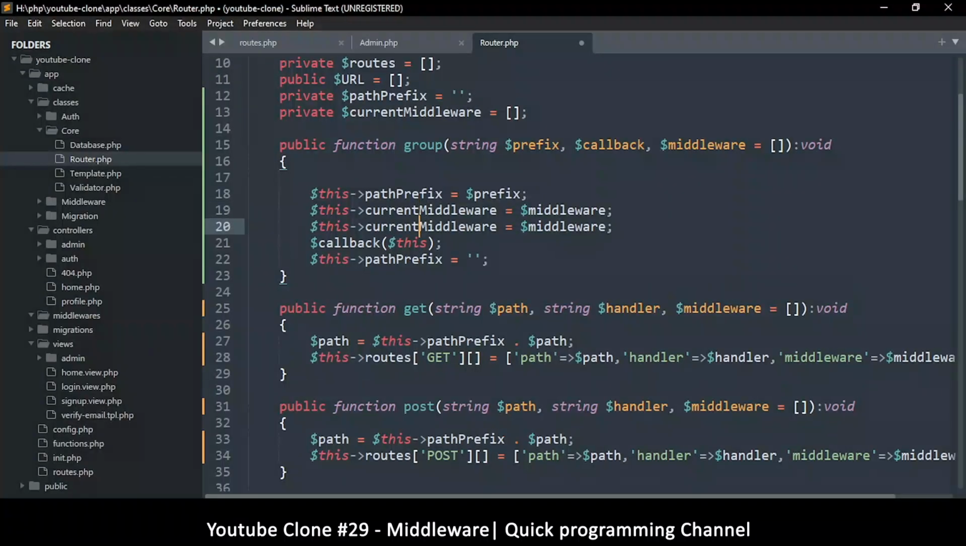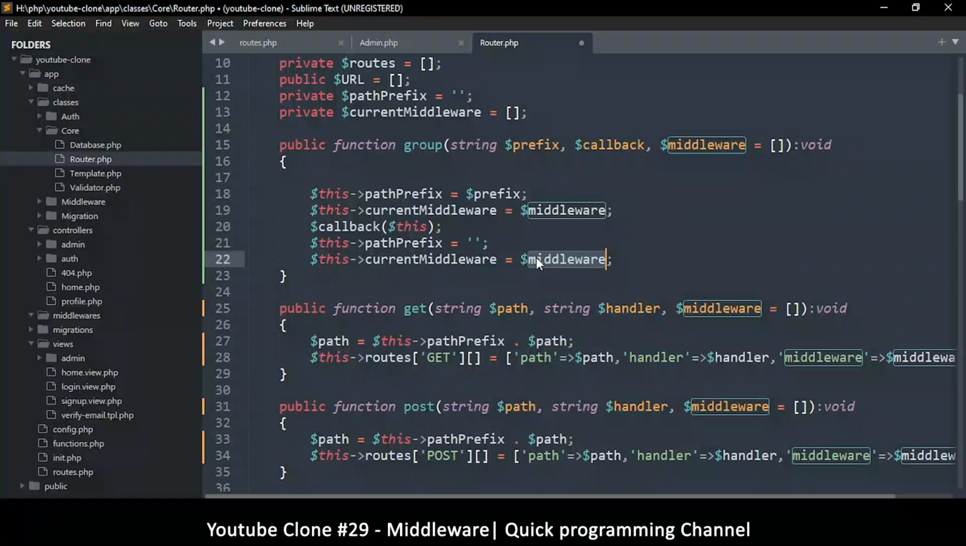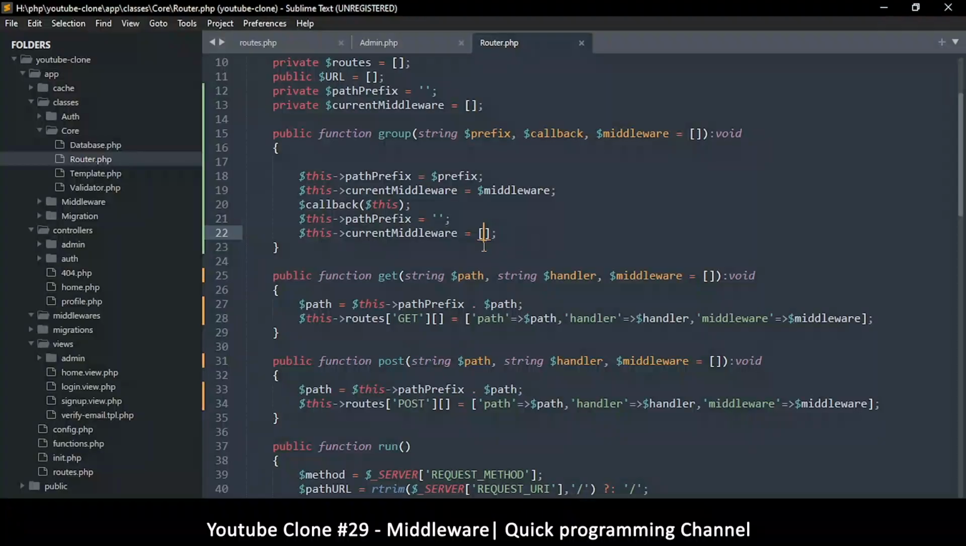But once we are done, because when we run this function here, there is current middleware that is saved in there for just a short time. So once we are done with that, just like we did with this, we empty those so that we don't give the wrong middleware to the wrong routes after this process is done.